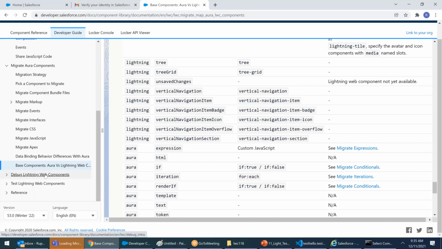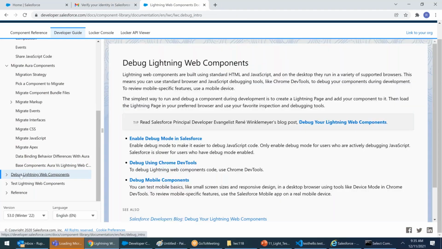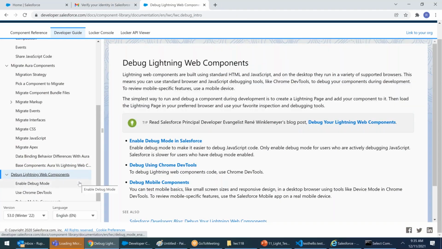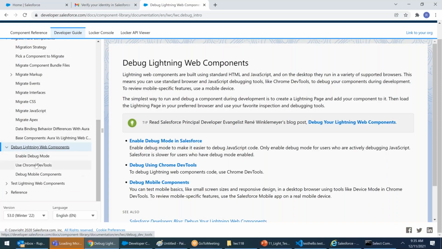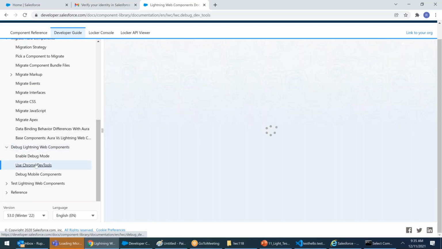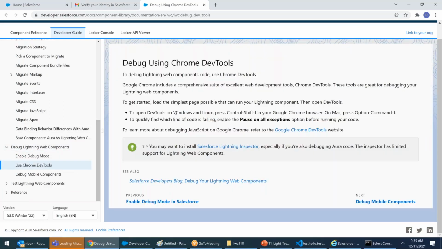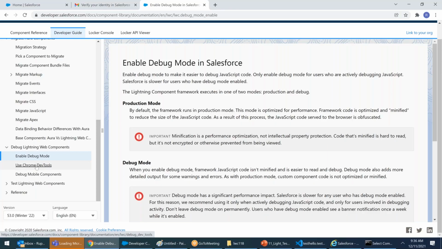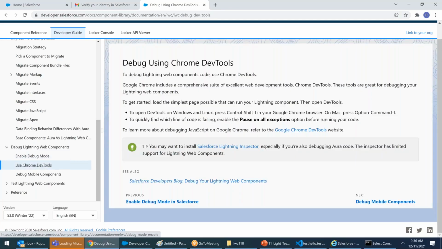Next, debugging. Somebody said, hey, Rupam, debug. I told you, there is no debugging available. It is only the Chrome tools. What is a Chrome tool? Inspect, to open a dev tool. See, it's a Chrome. There's nothing. You have to inspect. There are no tools available. Enable development mode, that's it. This is the only debugging. There is no other Salesforce debugging available.